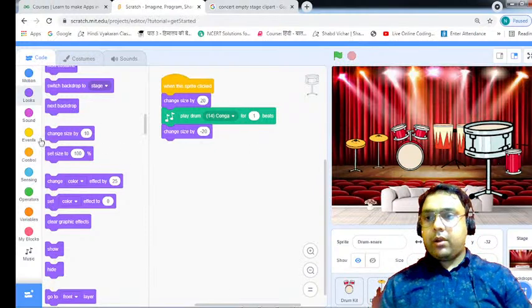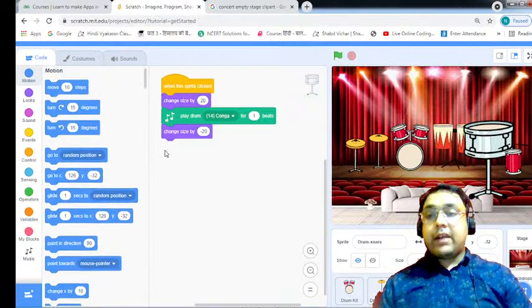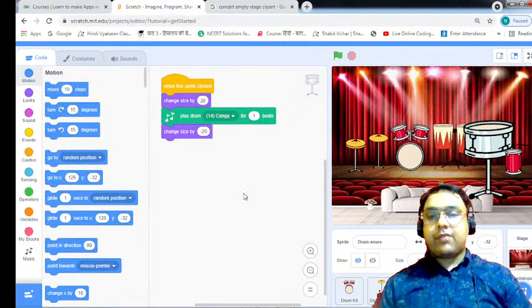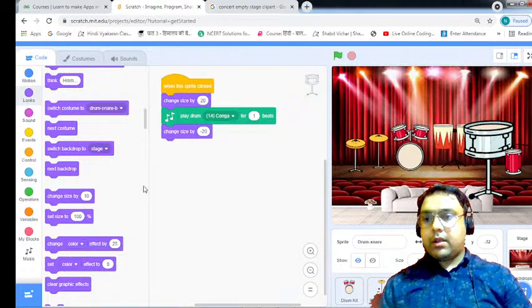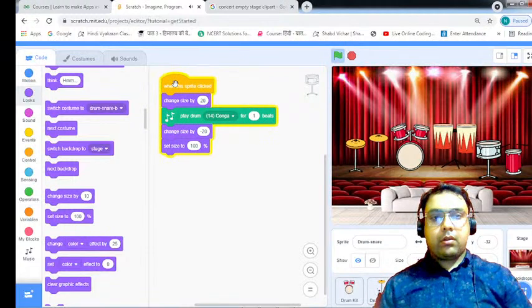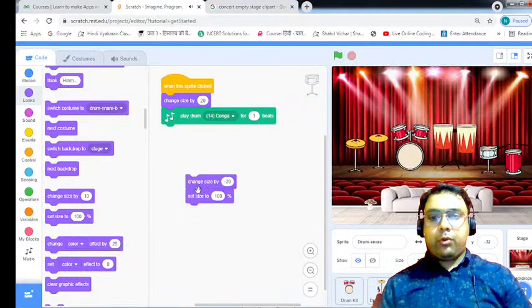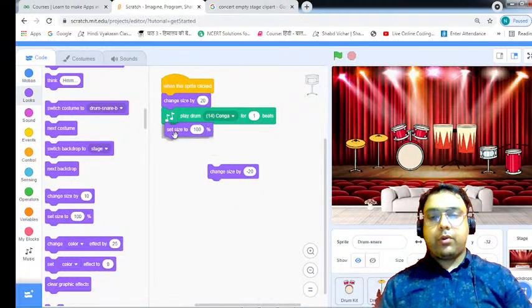So what we can do, instead of making use of this change size by minus 20, we can also use this one. We can change the size. This is working perfectly fine, right? Yes, it's working perfectly fine now. And if I remove this change size by from here, and keep only set size to 100% with this green block, let's see what we are going to get.